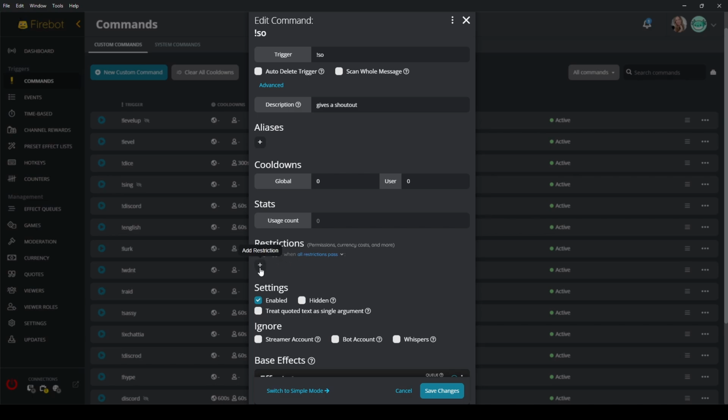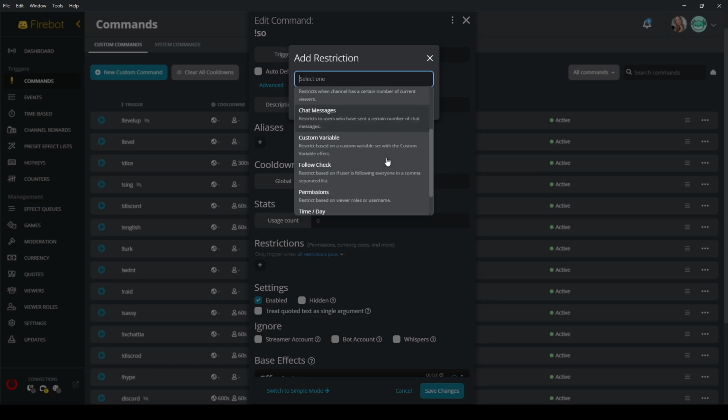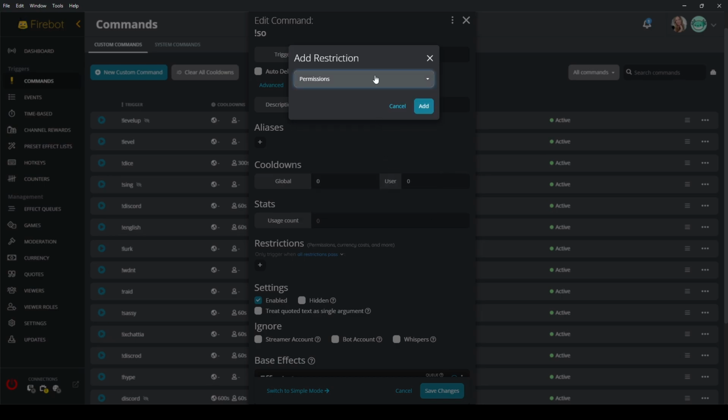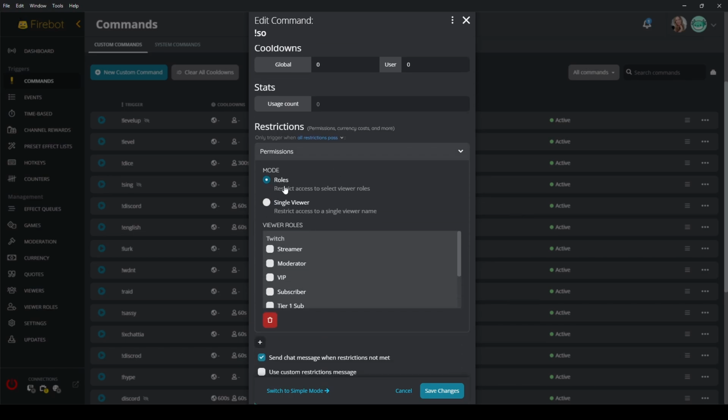Here, you can literally choose what kind of restriction you want. As you can see, there's a long list of different restrictions you can use. I suggest you go through them and read all of them to decide what you actually want. I will go with permission, so you can have different roles, for example, only the streamer and moderator. I actually set my permission only for the streamer and the moderators because I don't want any other people using my shoutout, but you can decide that individually for yourself.